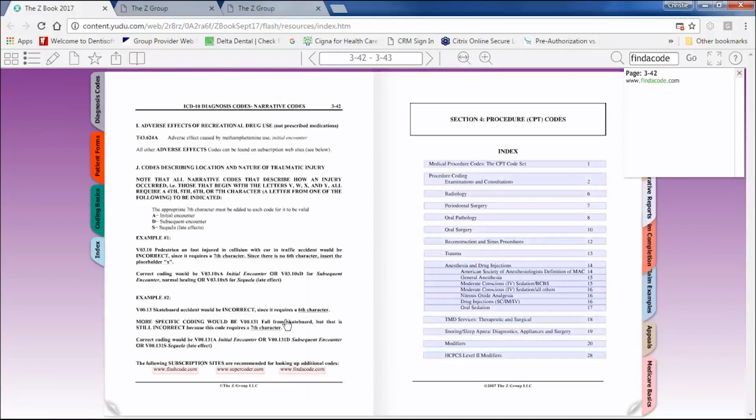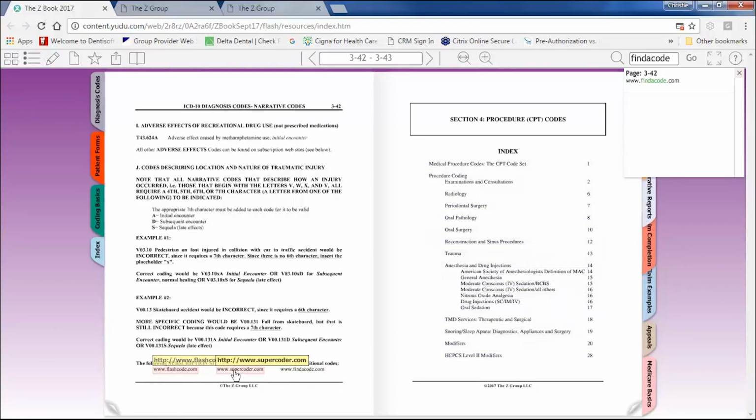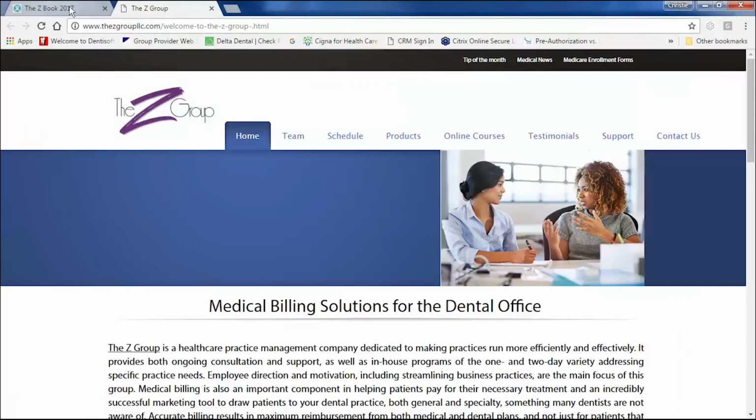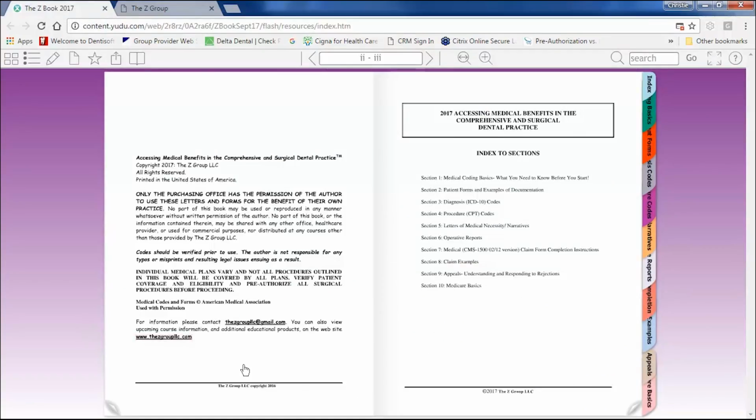You will notice in the interactive ebook that if you hover over any website and click on, it will take you directly to that website. If you hover and click on our address, you're able to compose an email that will go directly to us.